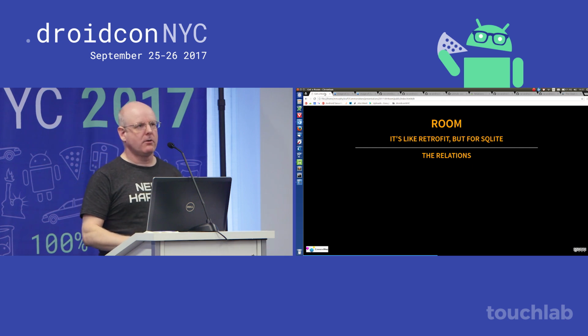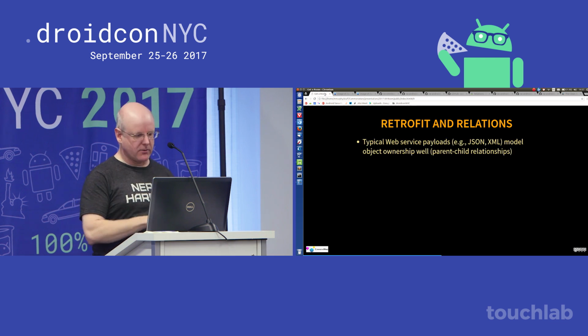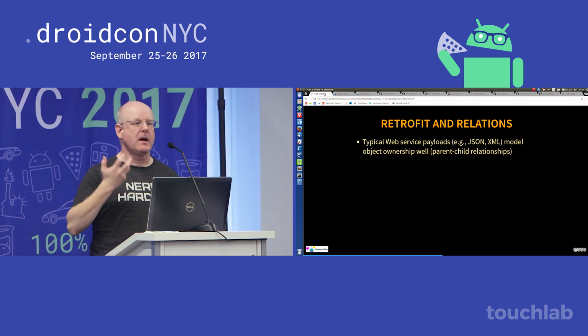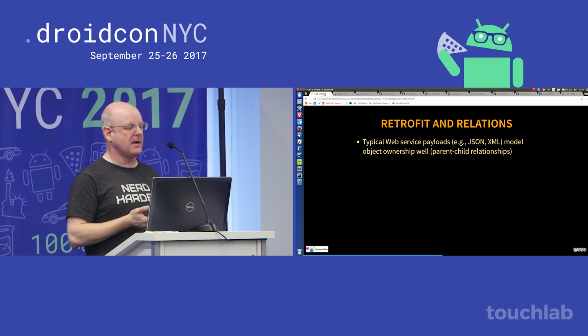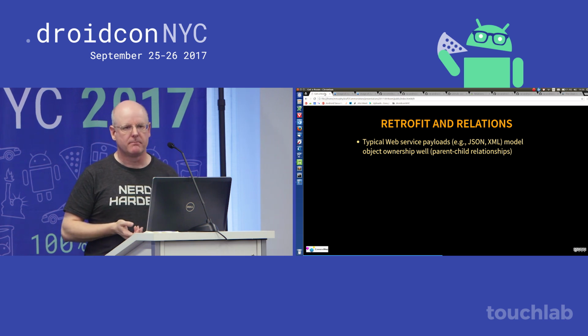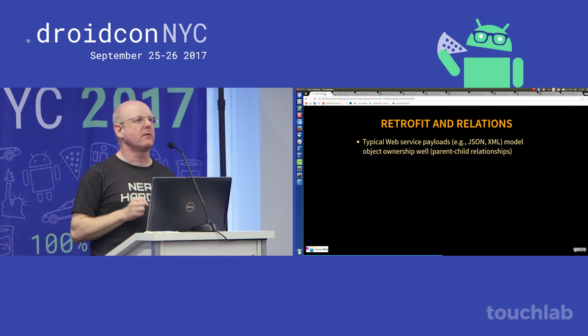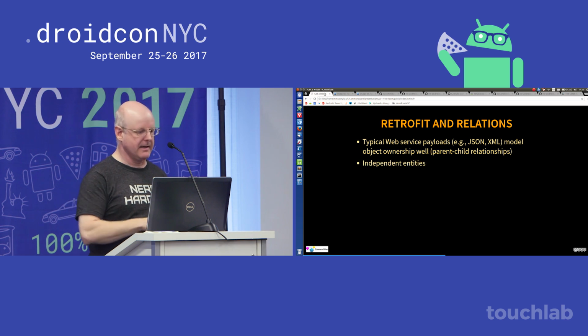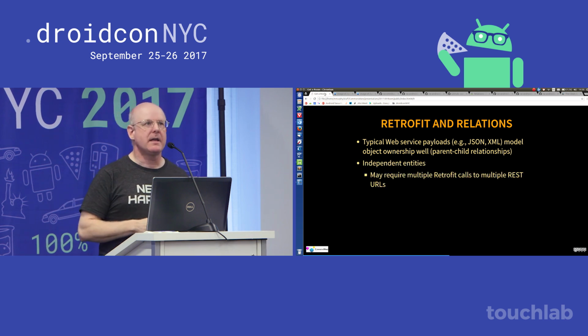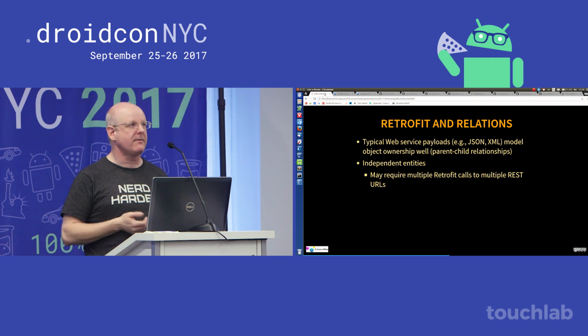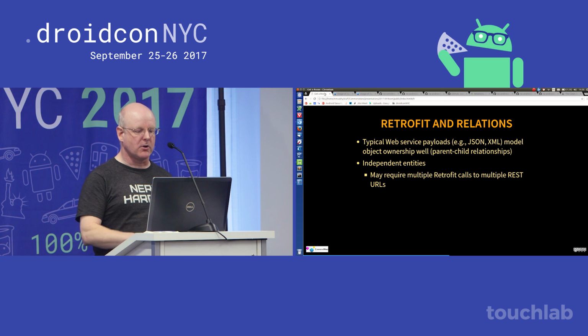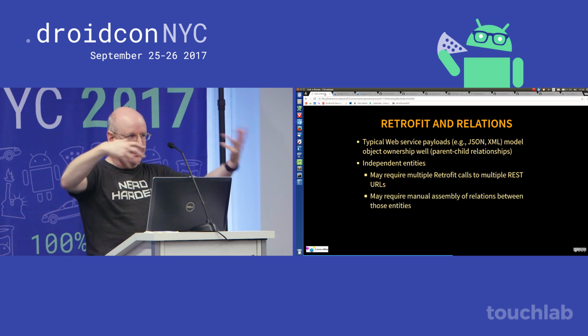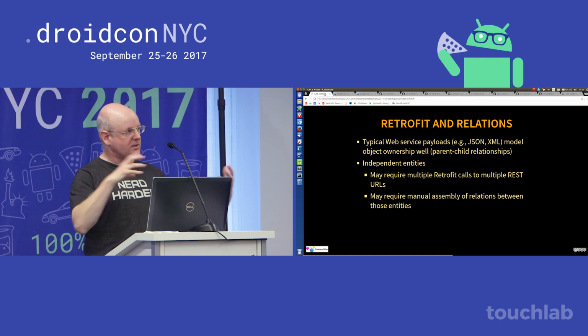Room and Retrofit are also reminiscent in terms of how we deal with relational data. With Retrofit in any sort of web service environment, the payloads that we get back from the web service do a fine job of modeling straight-up object ownership: one-to-one, one-to-N sorts of relationships where there is a strict parent-child ownership and there are no independent entities. But where we have M-to-N relations, or in certain cases where we just have extra data that isn't supplied to us in the original call, we may need to make multiple Retrofit calls in order to get all the data that we're really looking to manipulate and stitch that stuff together.